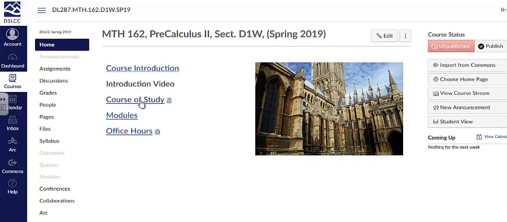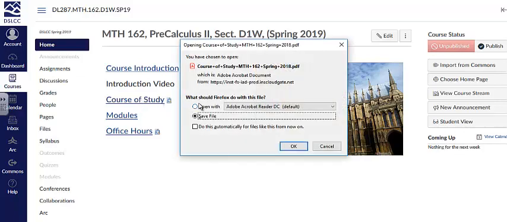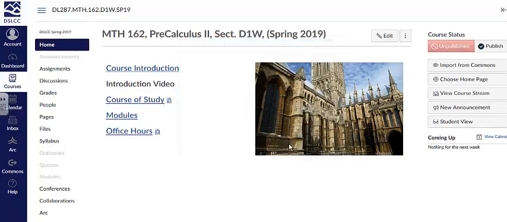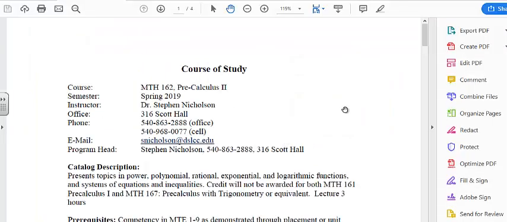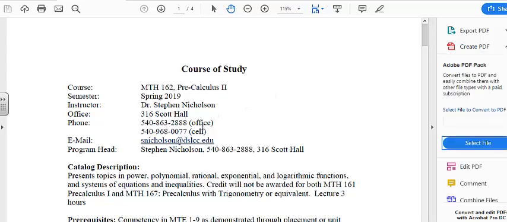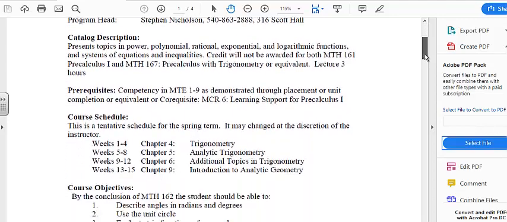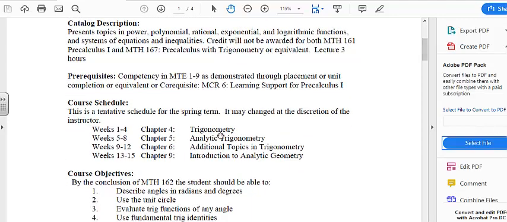So let's look at the course of study. This is a PDF file, so you've probably seen these before. You have who I am, where I'm located, telephone numbers. The second semester description, I just realized this is the description for the first semester, so we'll fix that.